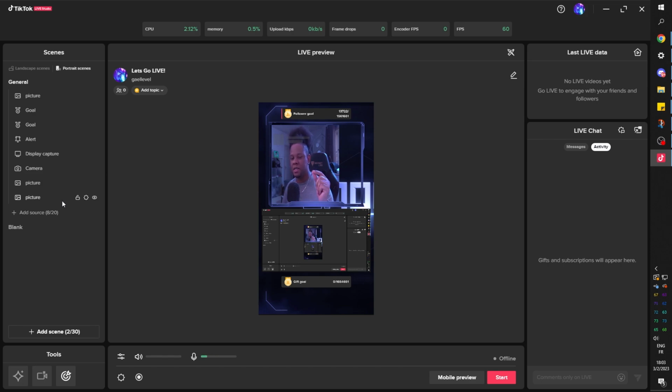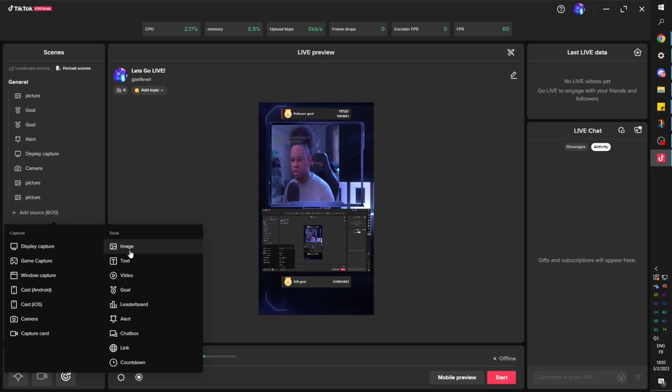Now, if you want to add specific sources, you're going to go here under the list of sources for a specific scene. You can click and you can see all the sources that you have access to. They're divided by capture and tools. Capture is everything that you want to capture, basically you want to display if it's gameplay or whatever. So display capture is your whole screen. Game capture is going to be a specific game. Window capture is going to be a specific window. It could be YouTube, it could be whatever.